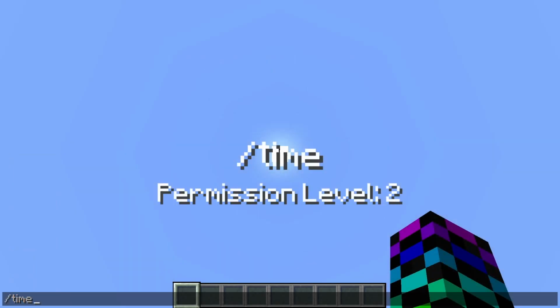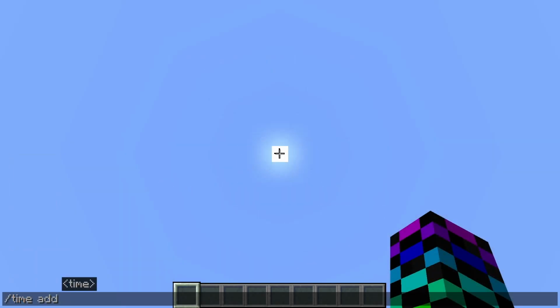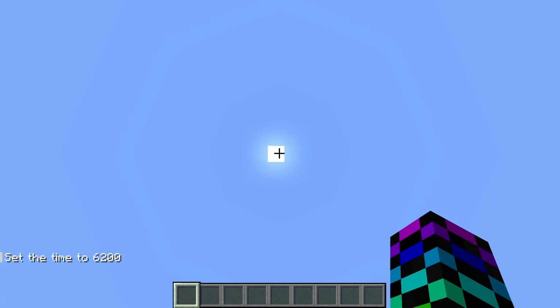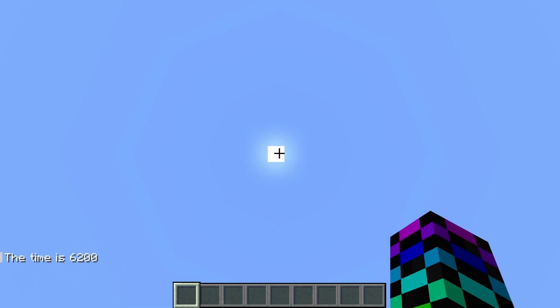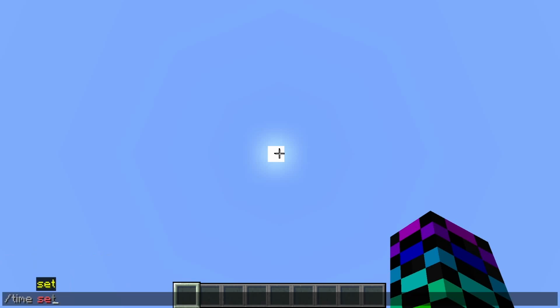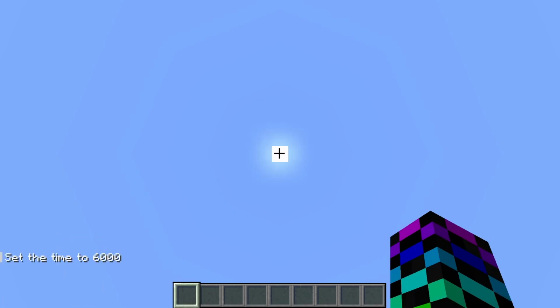/time lets you modify the in-game time. Add lets you add time to the clock, either days, seconds, or ticks. Query lets you check the time. Day tells you what day it is, daytime tells you what the time is, and game time tells you how long the world has existed for. Finally, set lets you set the time, either day, noon, night, midnight, or the time value.